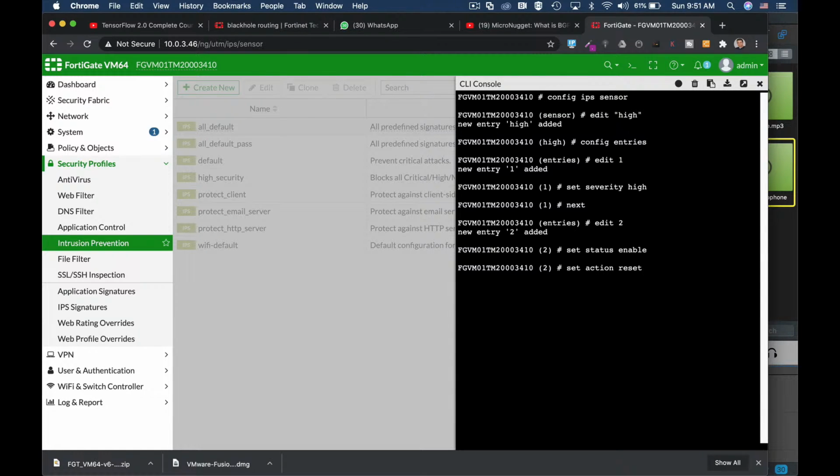When we set it to reset, your FortiGate actually sends back a TCP reset and lets everyone know that there is something out there. When we set it to block, it just drops the connection and doesn't send anything back. So a best practice is to set the action to block.